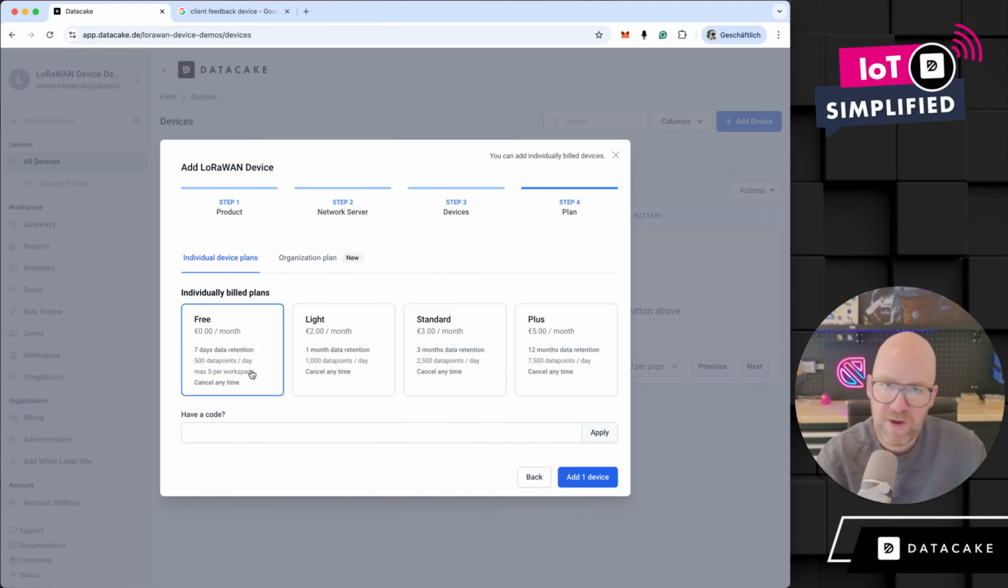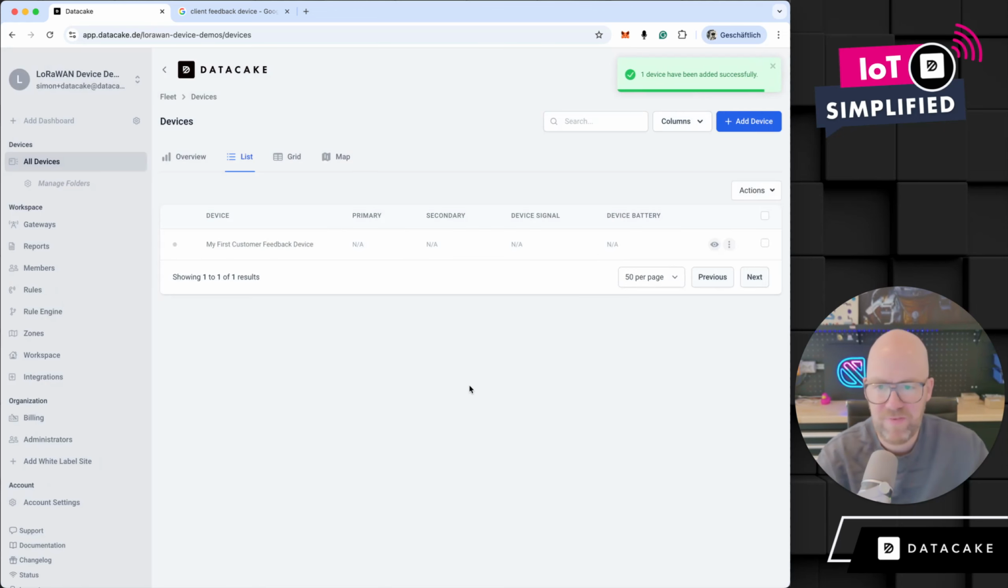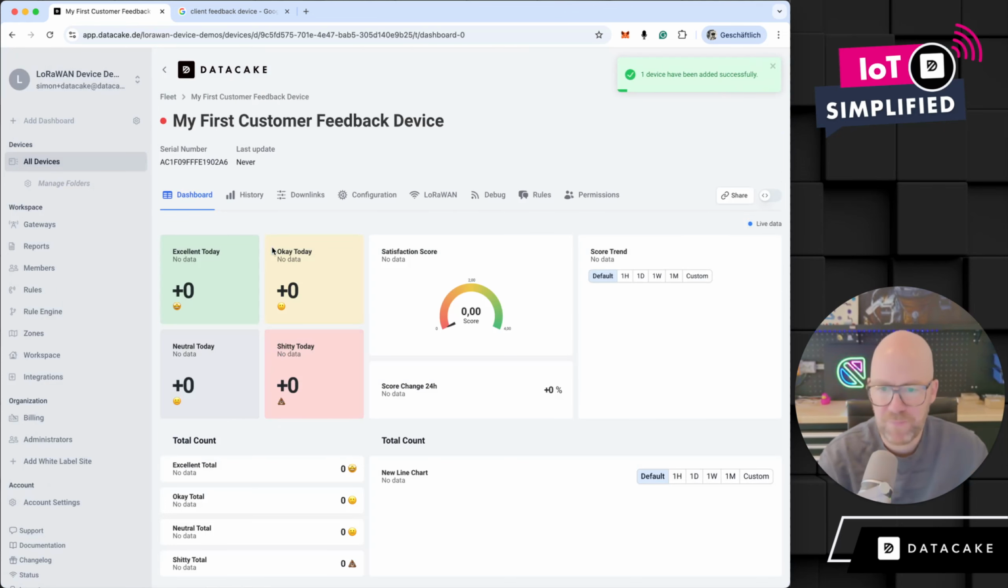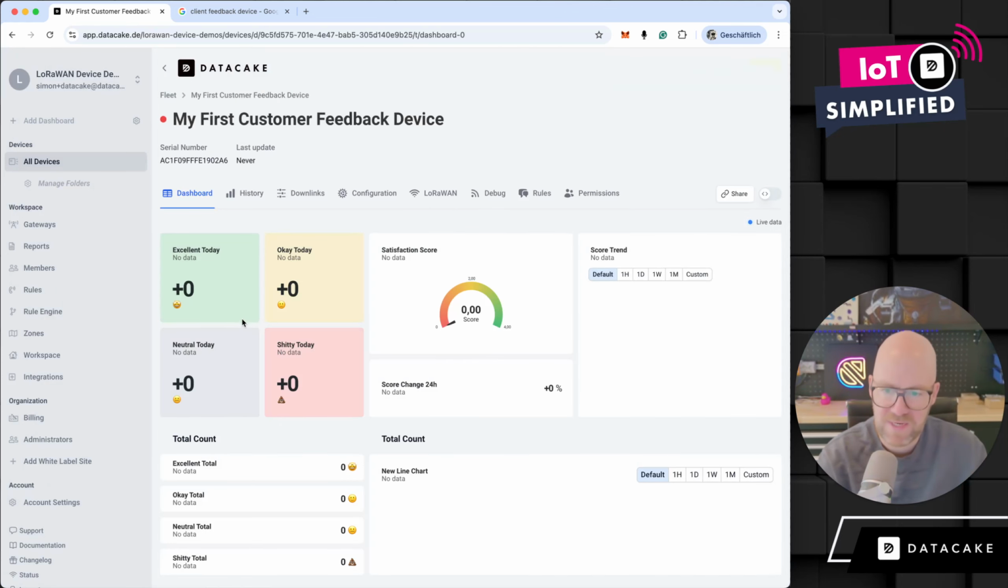We support 5 devices for free. This is fully featured, just limited in data retention, but they are available for free forever. Click on one device, and this device is now added to your workspace. Now, if I click on this device, you can see that there's already a template. So this template automatically calculates a satisfaction score, and it keeps track of the customer satisfaction or feedback historically. So that means you can see the development of the customer feedback over time.